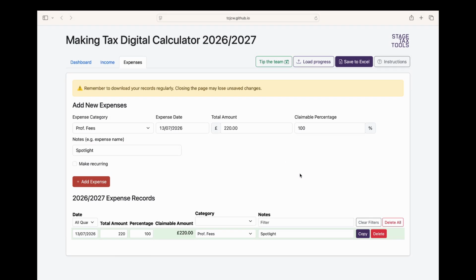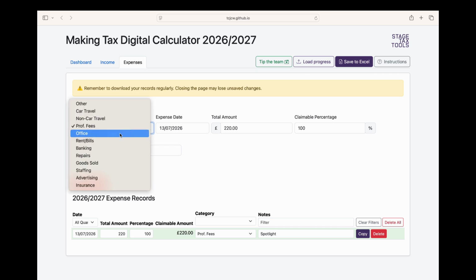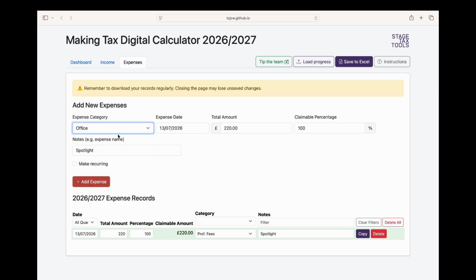We can also do a recurring expense here, just like we did with income. So for instance, if I select an office expense, and again, pick a date, let's say the 1st of the month, and an amount. And let's say this is my phone bill, so I'm only going to claim 50% because I use it for business half the time and for personal use the other half. I'm going to mark that as phone bill.